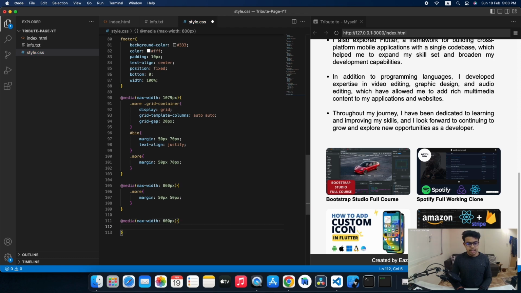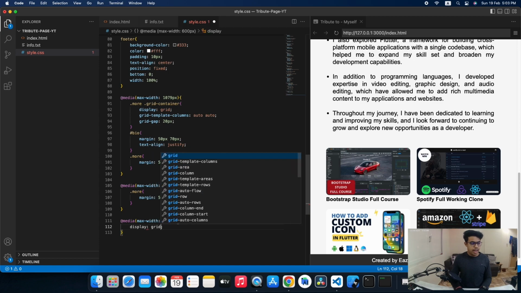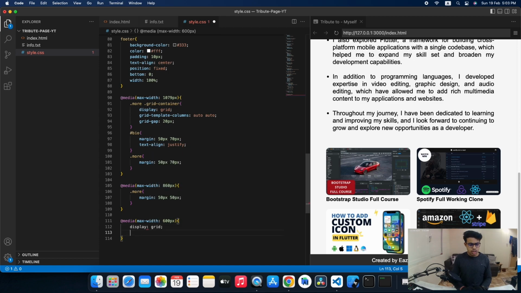I will make it display as grid, and this time I would like to change... Actually, I will be selecting the class. I just forgot to select it. That is my hashtag bio, and I will be changing the margin from top and bottom to 50, from right and left to 25 pixel.